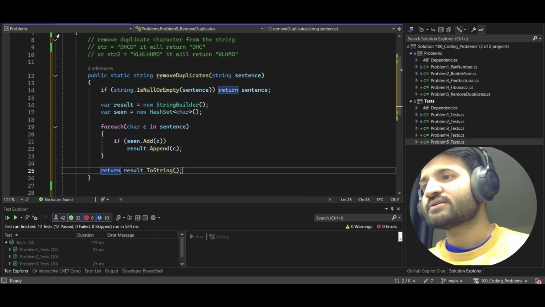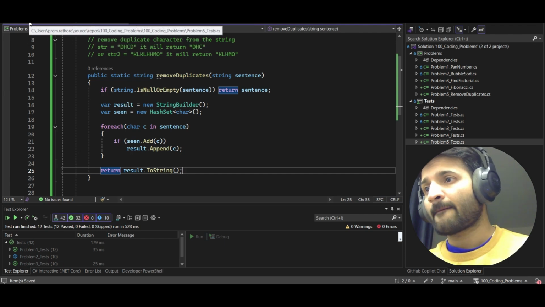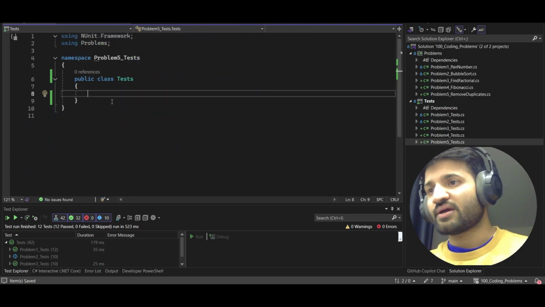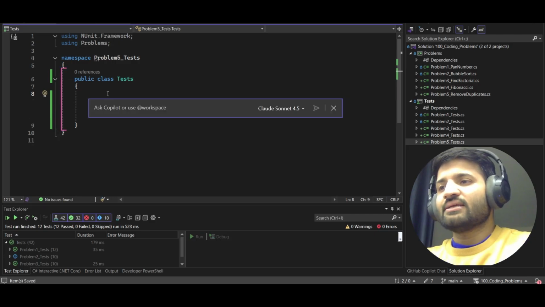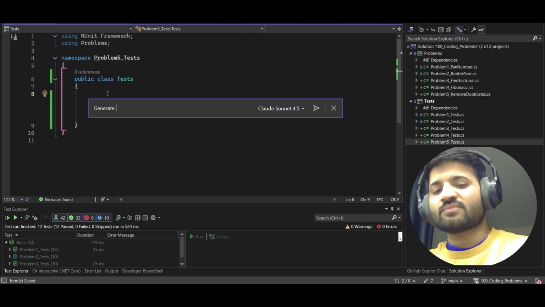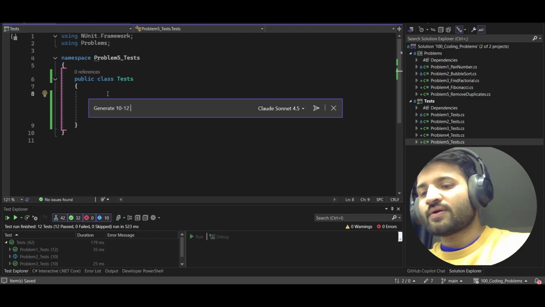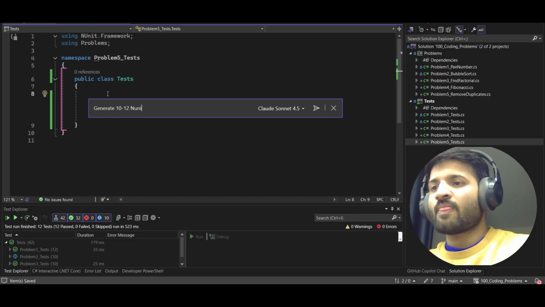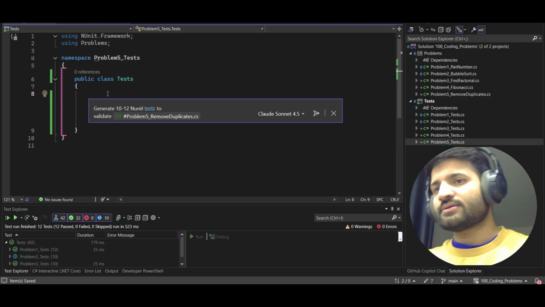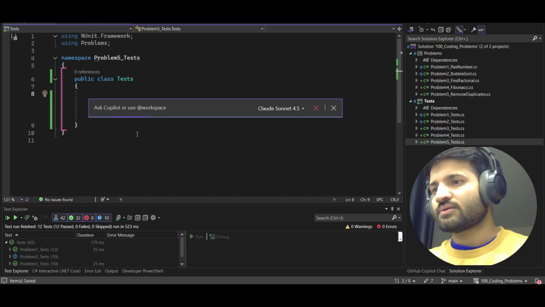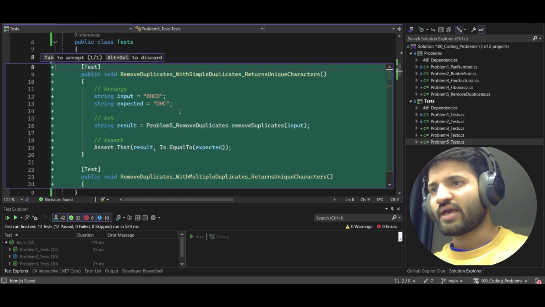I'm going to save this. Now let's verify if it works. For that, I have a test class prepared. This is my test class. I'm going to ask Copilot to basically generate, let's say, 10 to 12 unit tests. Hit enter. Let's wait for it. Okay, I think we have something.